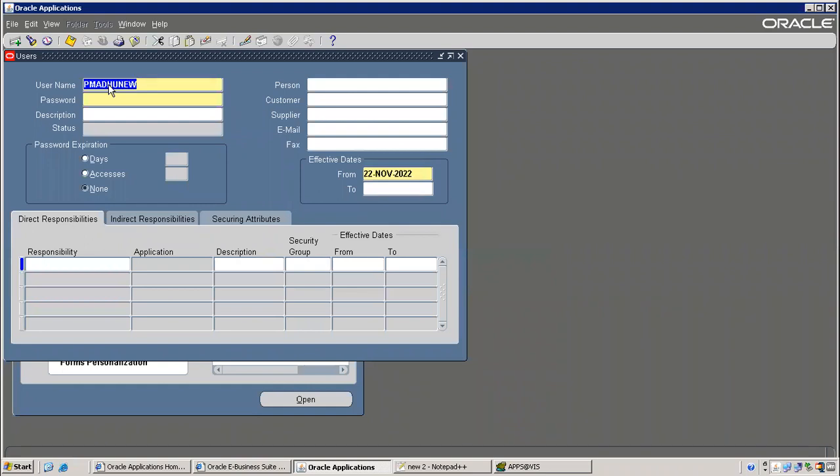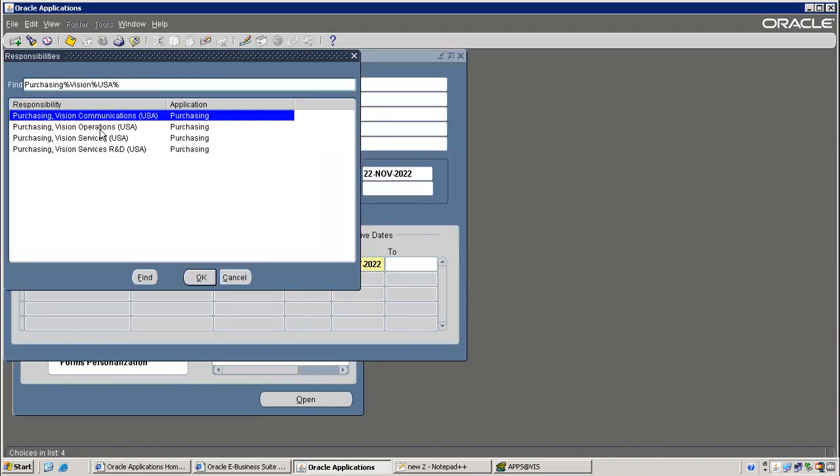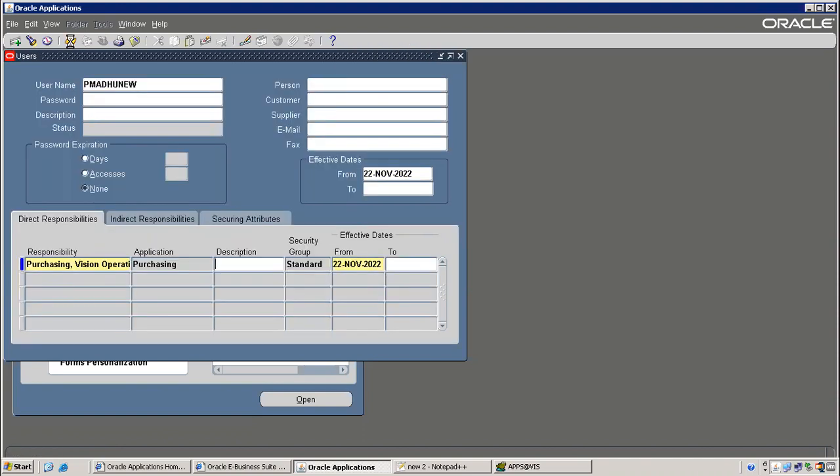Password also I'm giving same. Two types we have to give. Then responsibility. So this user is only for purchasing goods, not for selling. So we are putting a restriction here. This user is for purchasing the goods needed for your company.